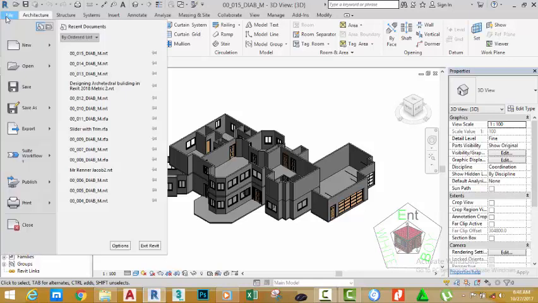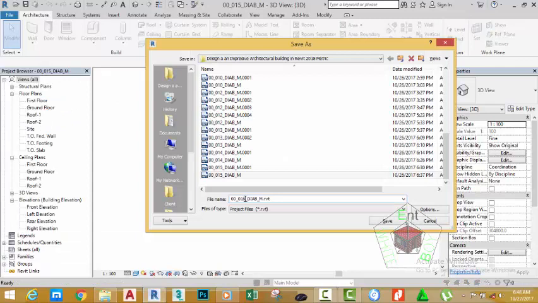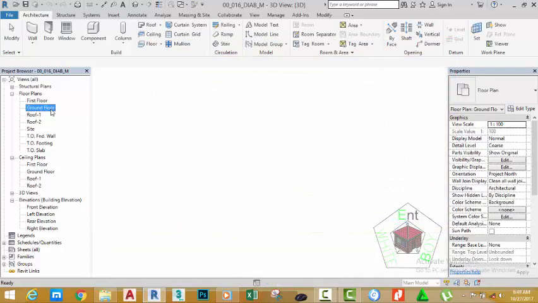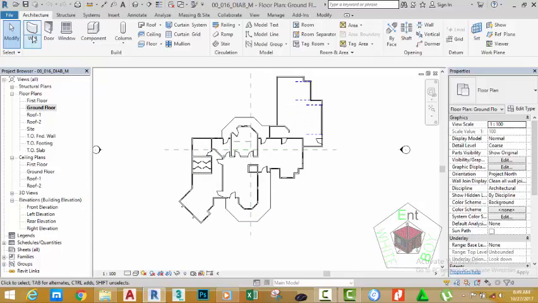Click the file tab, hover the mouse cursor to save as, and select projects. Rename this file to 00_016_DIAB_M. Click the save button. Go to the ground floor view. Zoom in into this area.